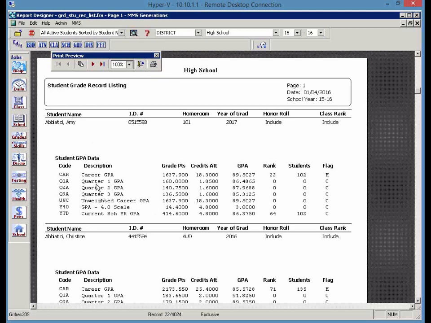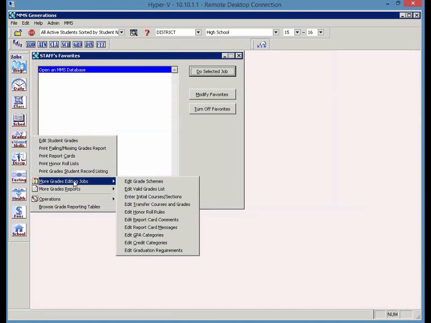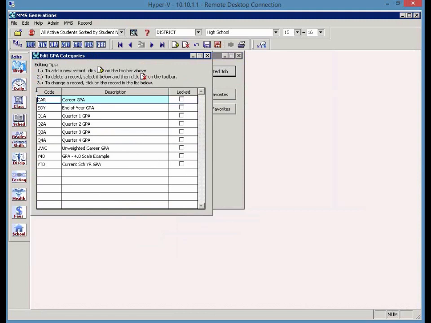So we're going to close out of here and see where we get these codes that we've stored data into. If we go under grades, more grade editing jobs, we can edit the GPA categories. This is where we set up the code for the individual GPA and the description. There is an option to lock that GPA, and what that means is that you can only do a manual entry on it, and you would do that for, say, if you were just bringing in a GPA for a transfer student, but not putting the actual transfer courses in. And so it was just a number that was there.